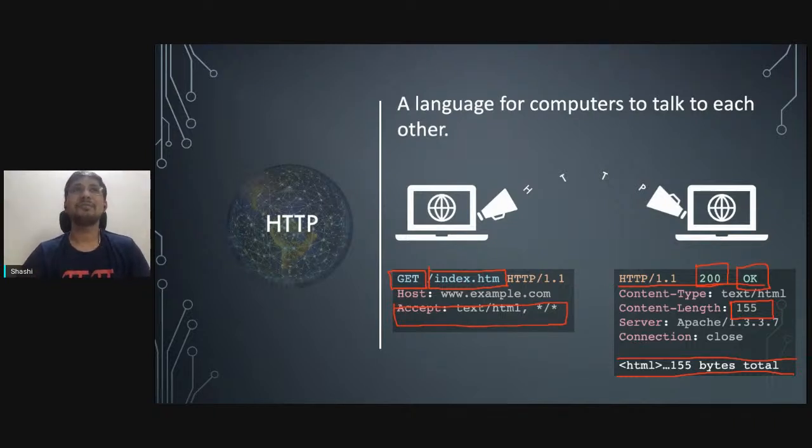For example, if someone says bye or someone says no, I'm done, then you'll know that okay, no more communication is going to happen. You could hang up the call if you were on a call, right? But in case of machines, it has to be a lot more specific, and HTTP provides that.